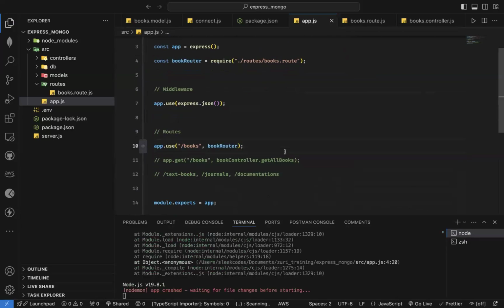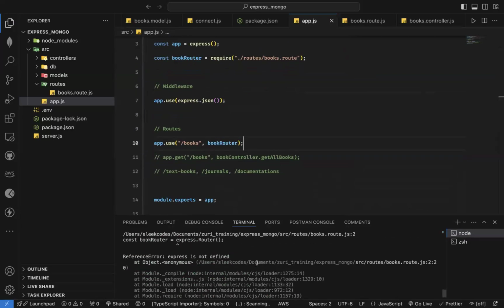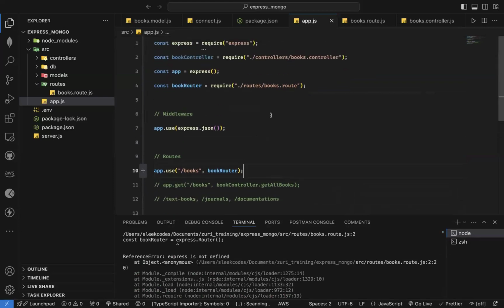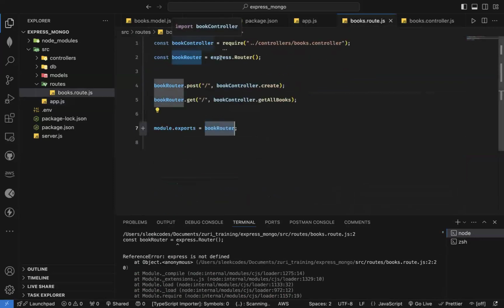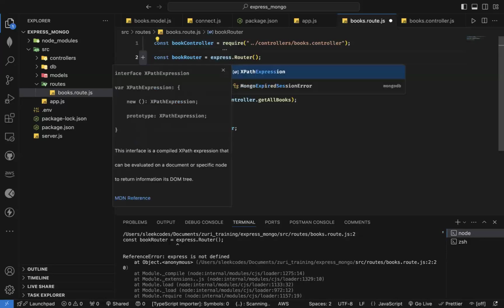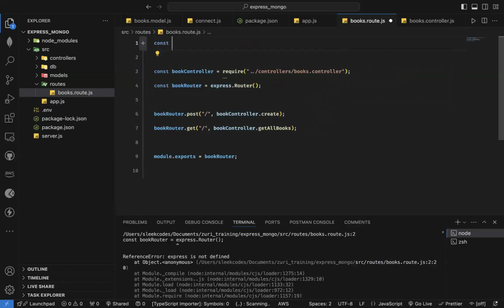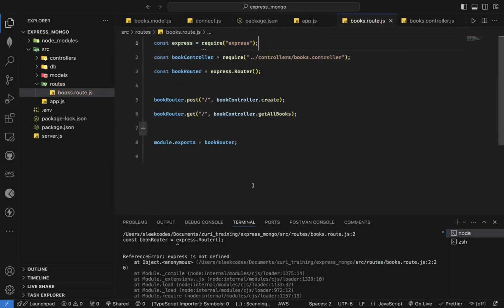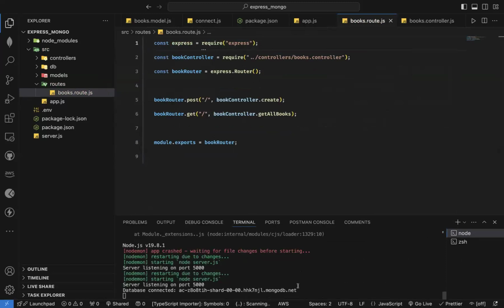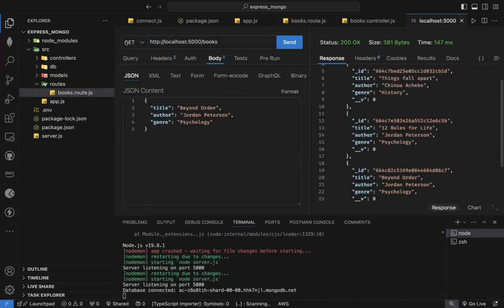I hope that I have not broken my code. I have, so let's check. Express is not defined. I'm going back to my book route, and that's true. I'm using Express, but I did not import it. So I'm going to go up and say const express equals require express. Our code is running, our database is connected. Let's try one more time. We're going to try to create a book, and this is going to be what now?